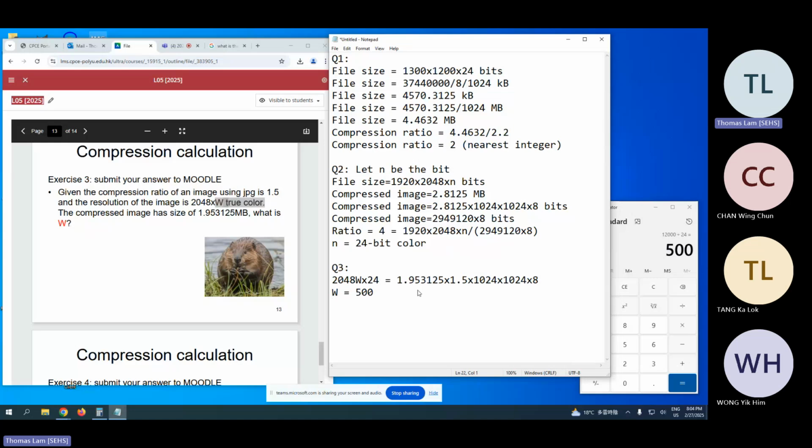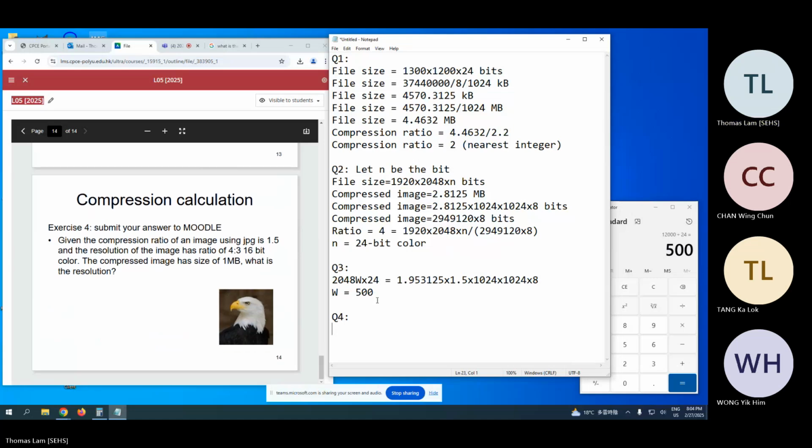So make sure that you know how to do the calculation, because your assignment 1 together with the midterm test will have this kind of calculation. So the last one, the resolution. This one is quite tricky. Let's take a look.